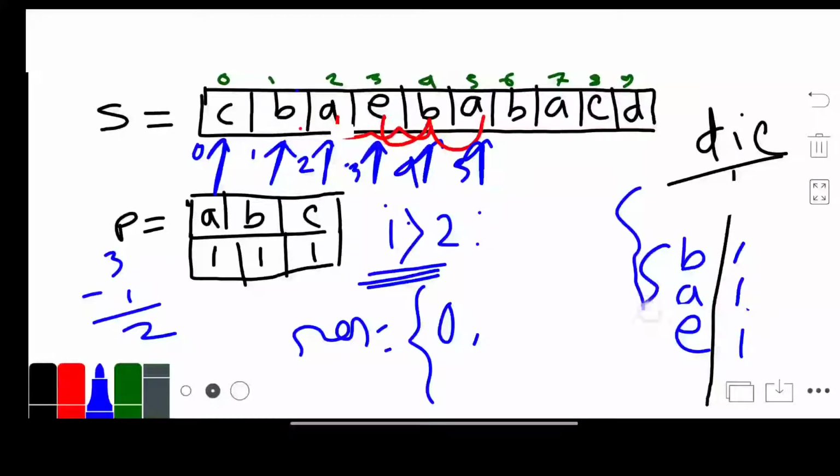So we check if BAE is equal to ABC. No. So we again move to the next value. Now our window is pointing to this 3, BAB, so our new value is B. So we add B and our last value is E. So we reduce E. Now E is 0. So we will simply remove this from the dictionary.